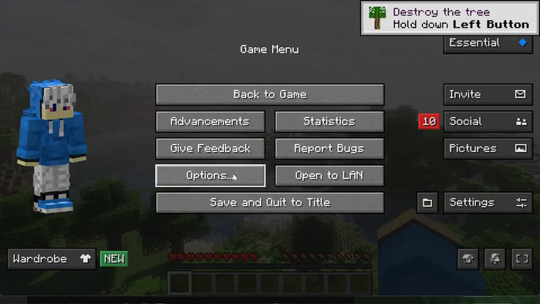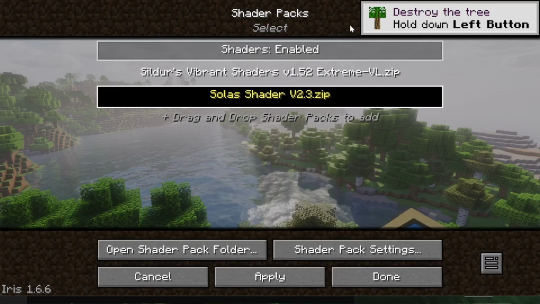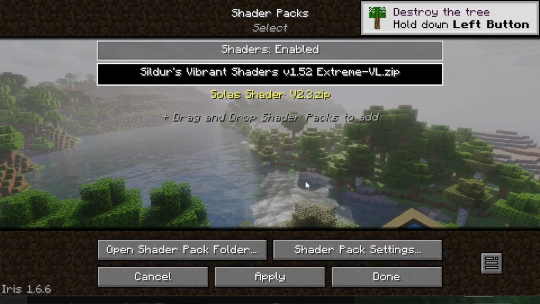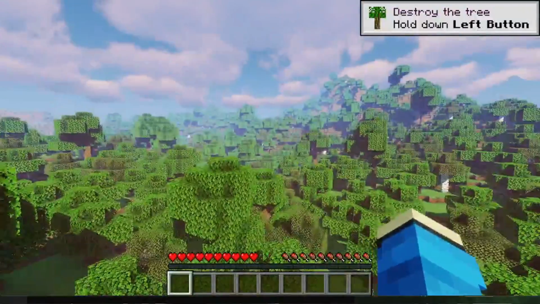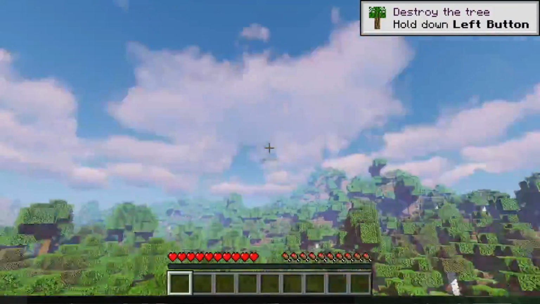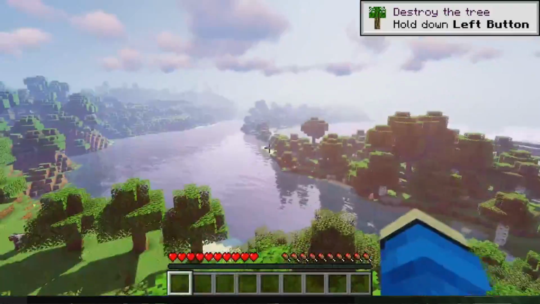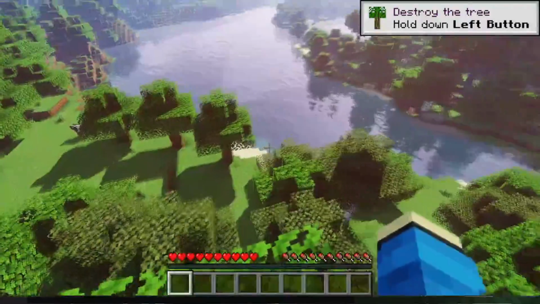Alright. But I like the other shader pack because it makes all of it look good. Instead of just over here, it makes everything look good. The clouds have like a pinkish tint to it. It all just feels pretty good. I like it.